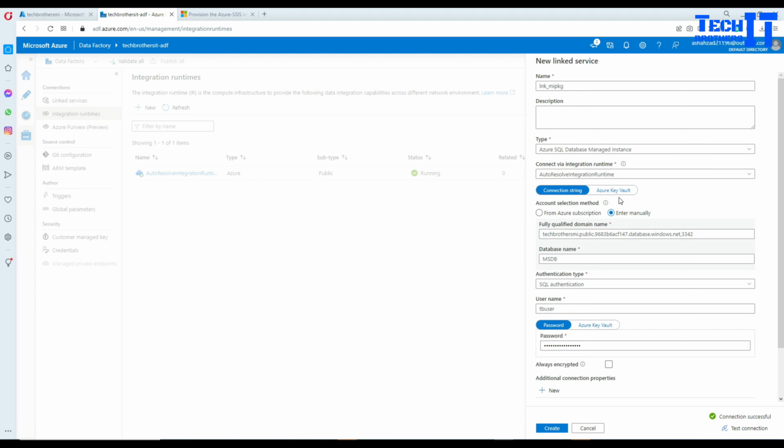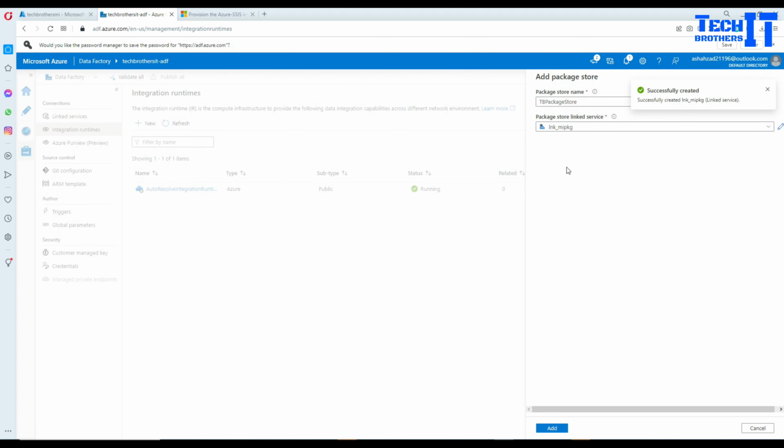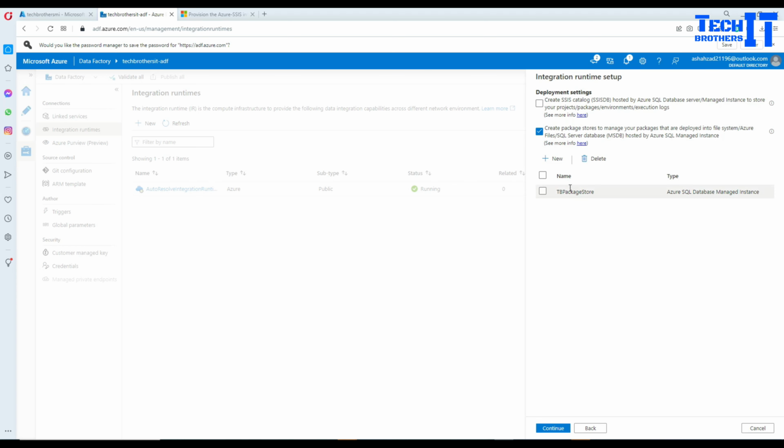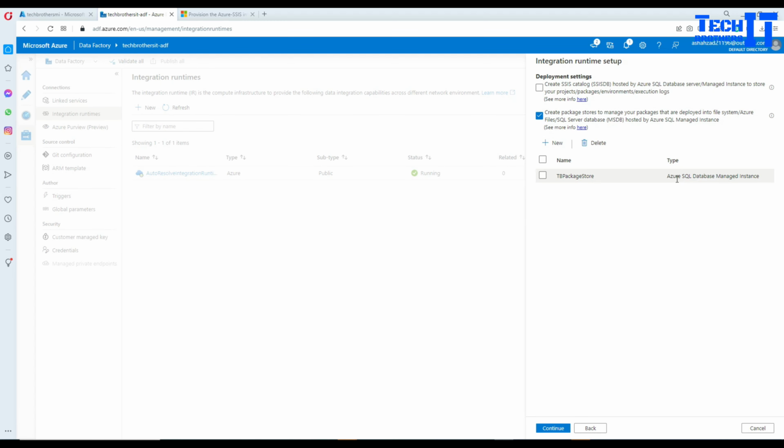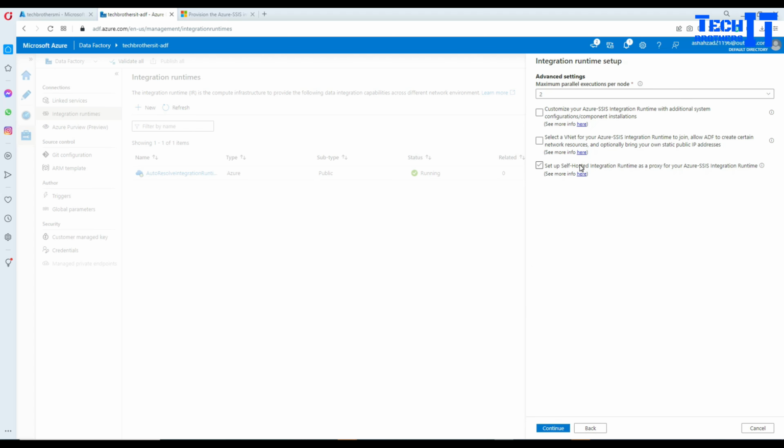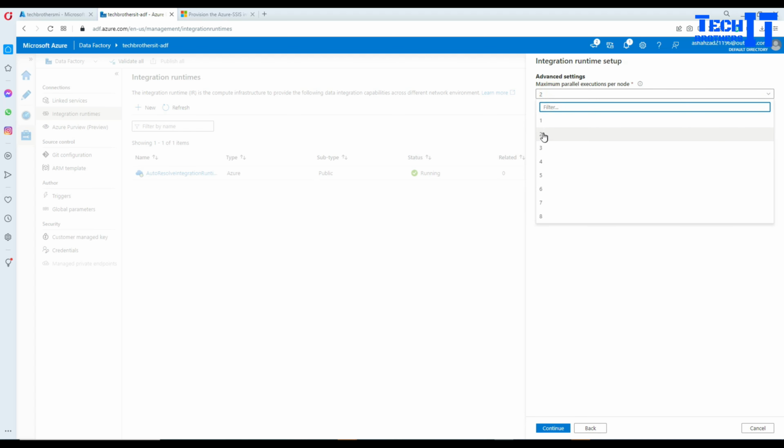Okay, so now this looks good, and what we are going to do is create this. Now once you create it, it's going to go ahead, and now we'll add the linked service that was created. We are going to hit add, and you are going to see right there, our package store is ready, and we gave the name TB Package Store, and this is connecting to the MSDB on the Azure Managed Instance. We are going to hit continue, and then we are going to select the maximum parallel executions. I am fine with 2.